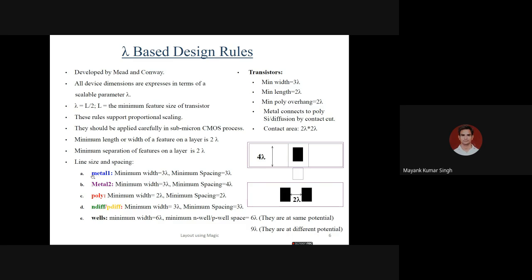Here I have mentioned metal 1 and metal 2. The minimum width and the minimum spacing between two metals is 3 lambda. For metal 2, the minimum spacing is somewhat higher. These are the design rules which we need to follow while designing the layout. If we don't follow these rules, we will have DRC errors. Otherwise, our layout will be somewhat complex and we will not be able to understand it fully, and the output will not be as good as if we follow the design rules.